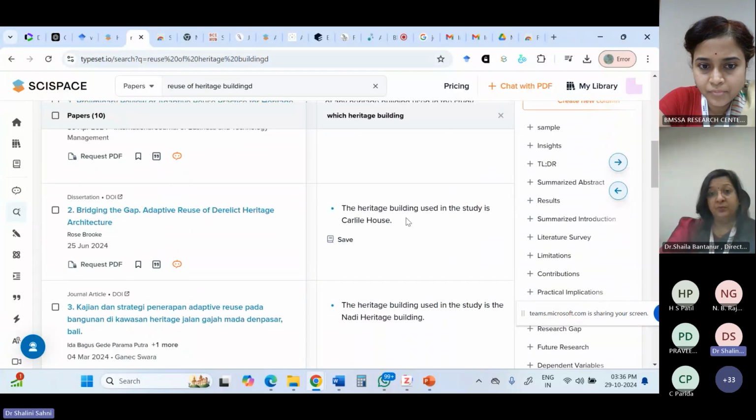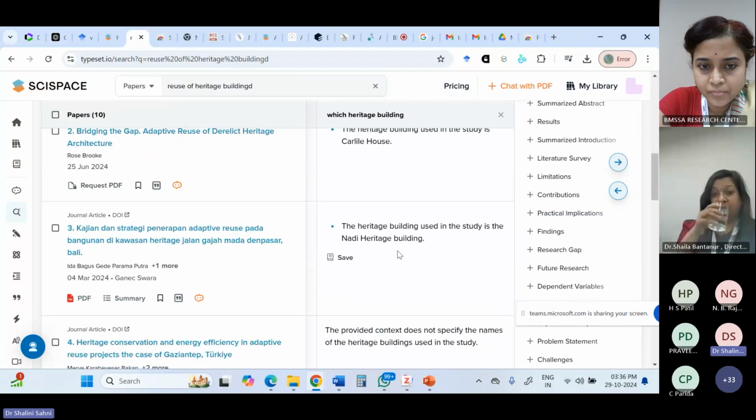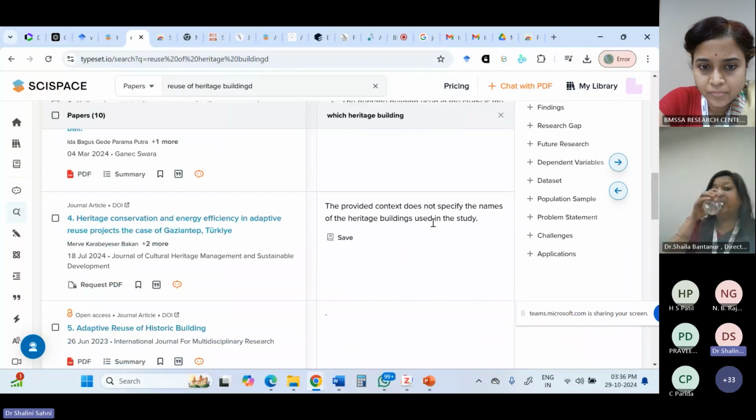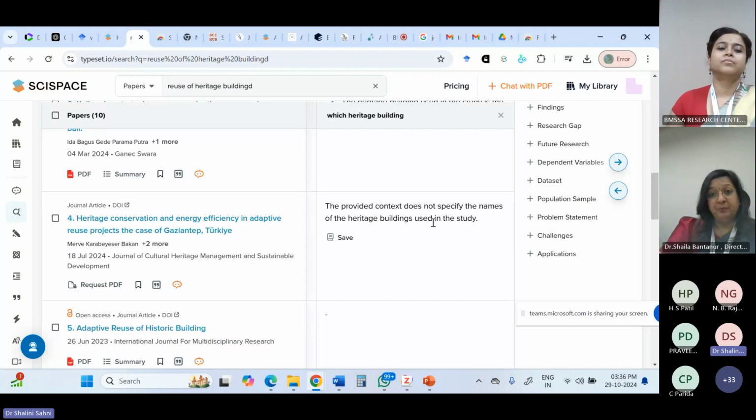Let's see, the heritage building used in the study is Kareli House. The heritage building is Nadi Heritage Building, right? Name. So you will have to see what kind of information it is possible to generate from the articles which you have selected. AI is just a tool. How you use it for your purpose will be based on your prompt. I will talk about prompt engineering towards the end, how to write the prompt. So this is one of the very effective ways to understand your articles through SciSpace.